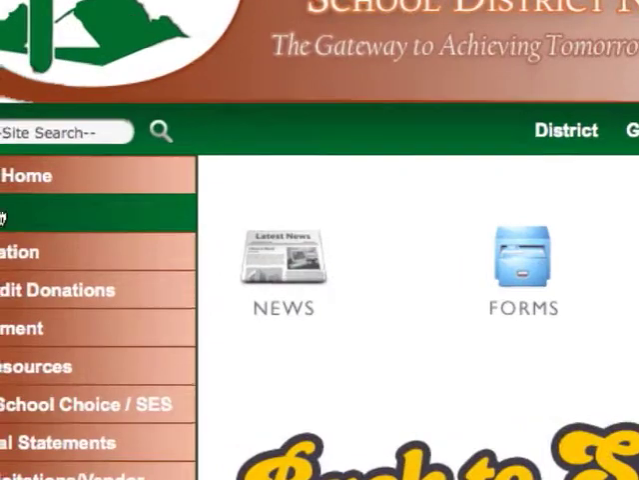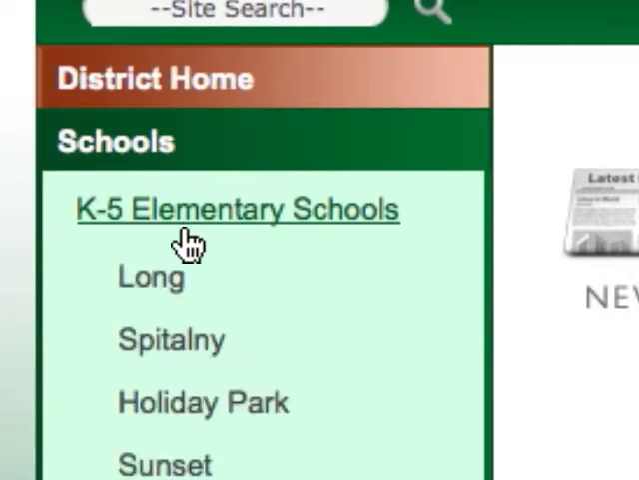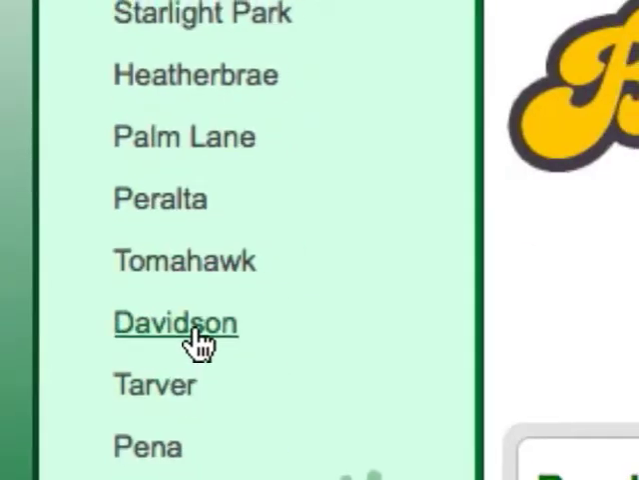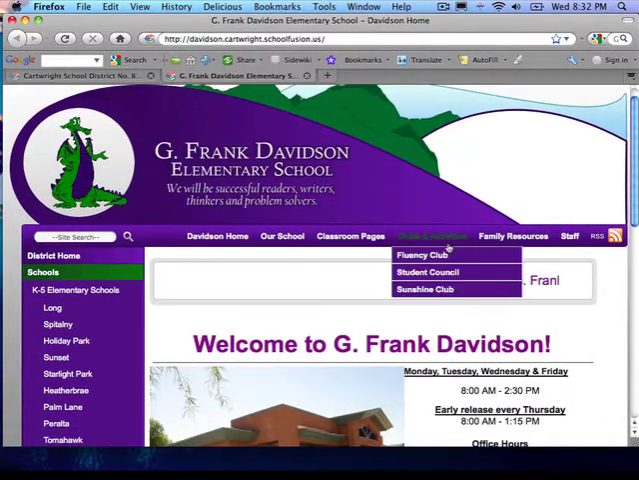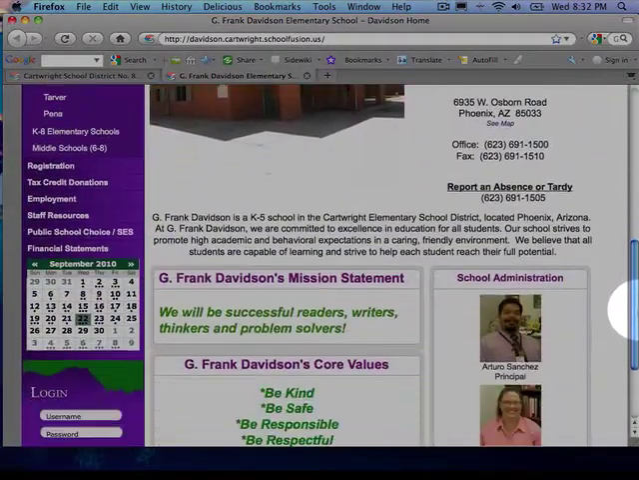Once the page is loaded, you're going to look on the left for the Schools tab. Below it should open some more options. Select your category and then your school. This should take you to your school's main page. Scroll down to the bottom, and on the bottom left you should see a login.